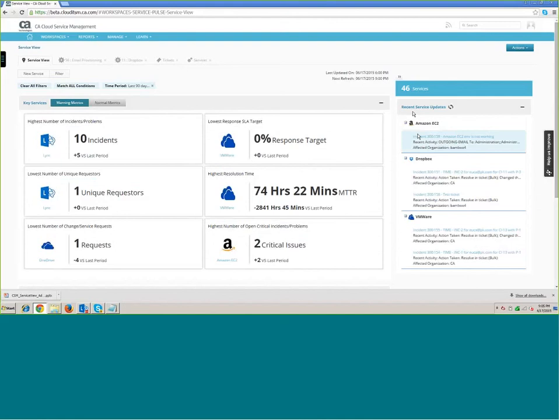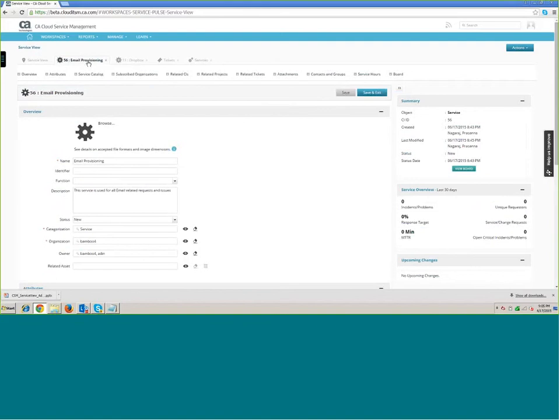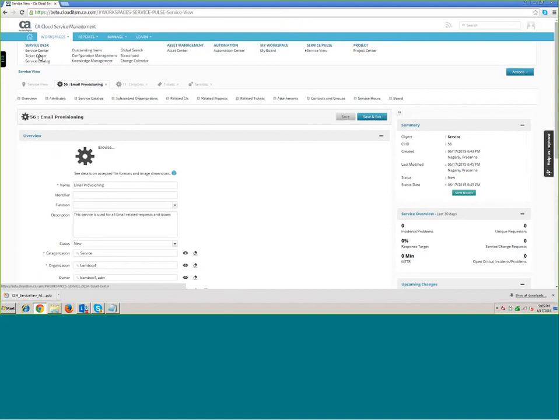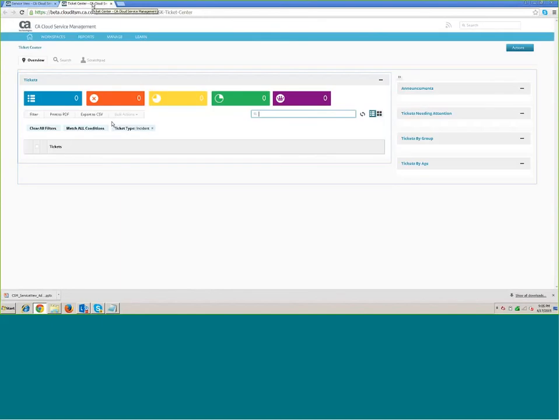So this is the recent service update. If I go and create a new ticket for a service, let me show you. I just created a new email provisioning service. Let me go and create a ticket in the ticket center. I just go and create a new ticket, and with that you will see it in that list.